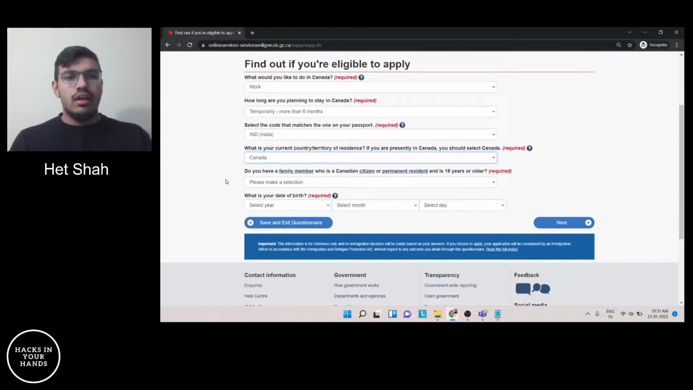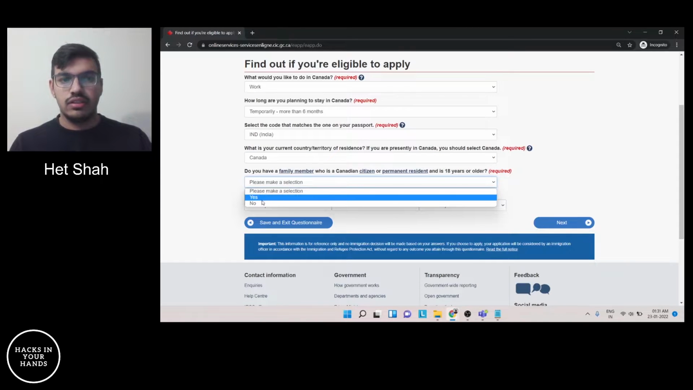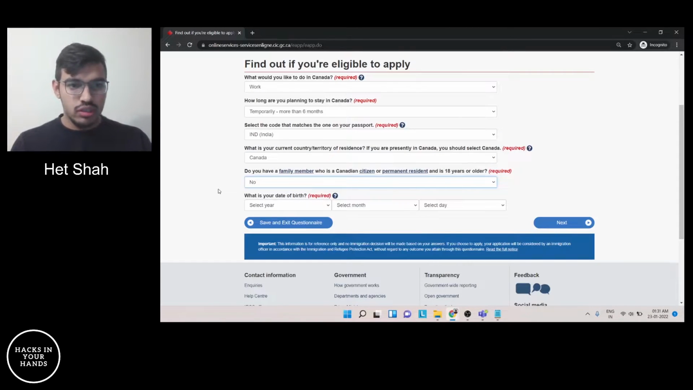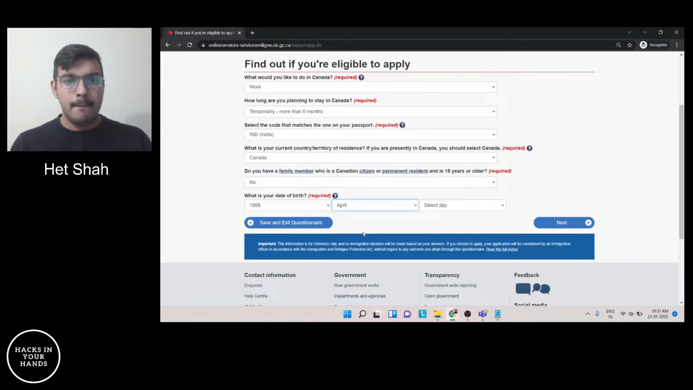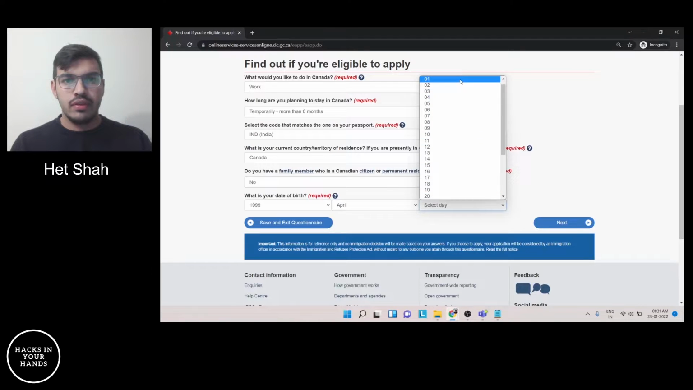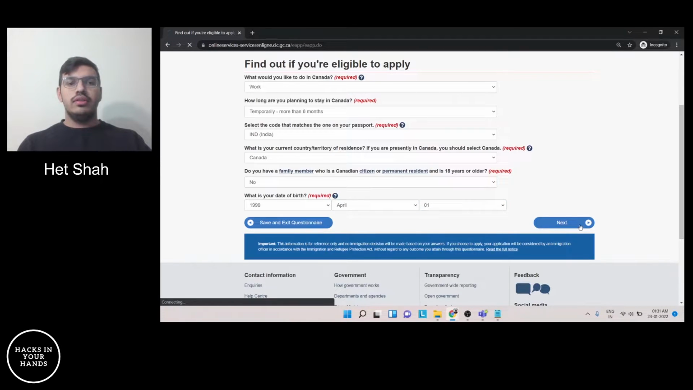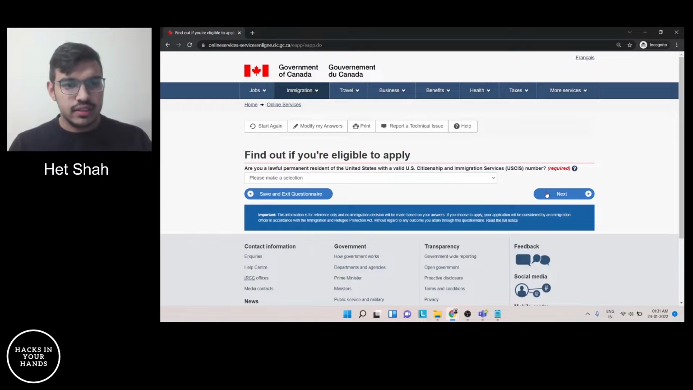Do you have any family member who is a Canadian citizen? If you have, then select yes. For me, it's no. Just choose your date of birth, whatever it is. Now I will go with the next.